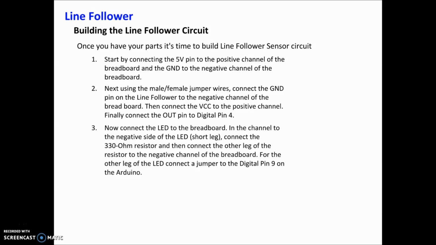Basically, you're going to connect your LED to the breadboard, then connect the short leg to one end of the 330 ohm resistor that we need, and connect the other end of the 330 ohm resistor to the negative channel of the breadboard. Then you're going to connect the positive LED leg to digital pin 9 on the Arduino.